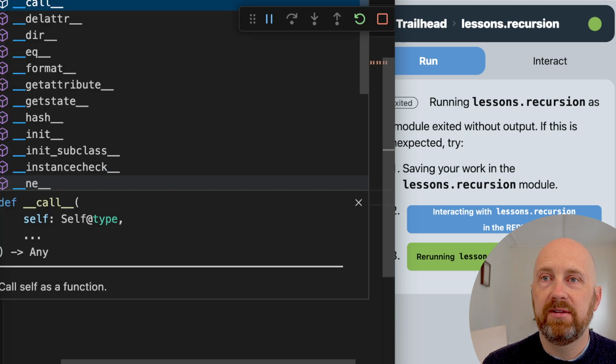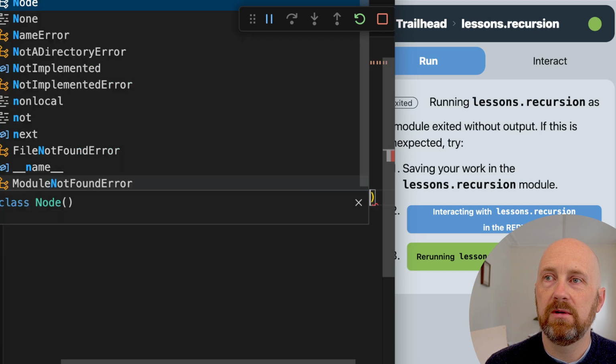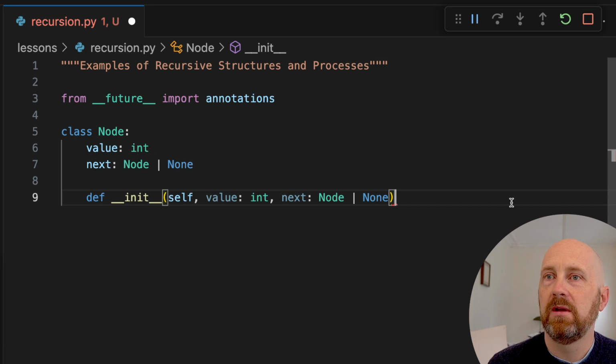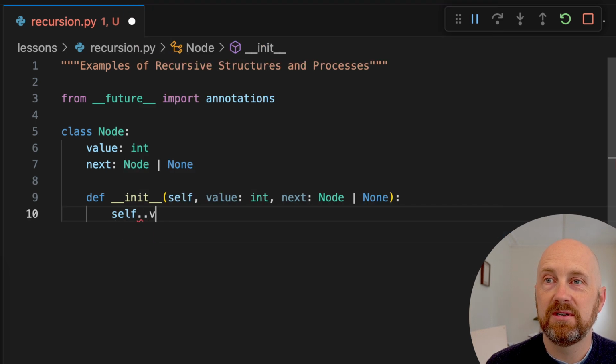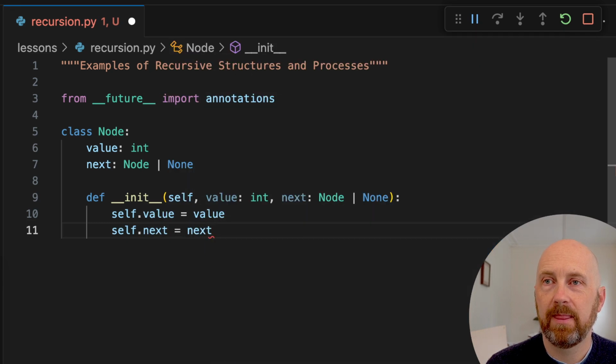Let's go ahead and define an init. And that init will, of course, have a self parameter, and then have a value of type int and a next of type Node or None. And this would actually be a fine point. If you want a good refresher, try initializing your values here. Of course, self.value is value and self.next is next. This is actually all we need to represent a node.